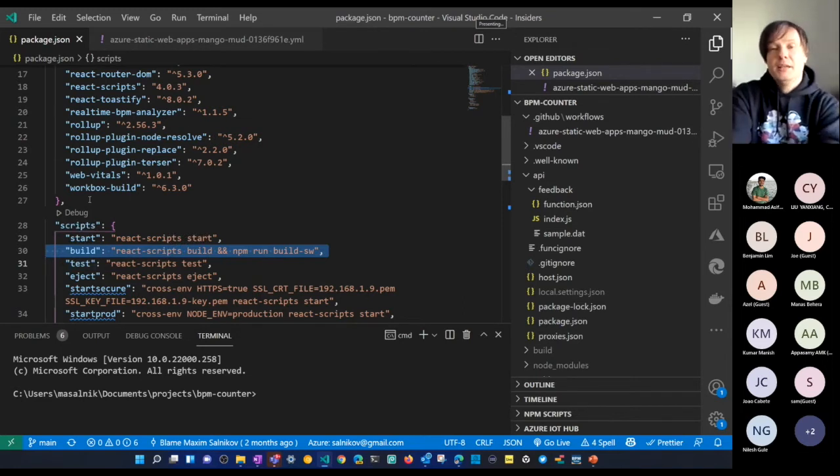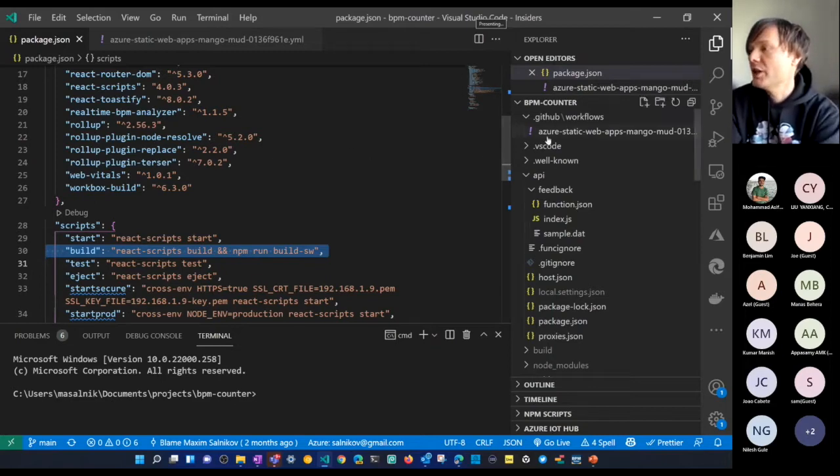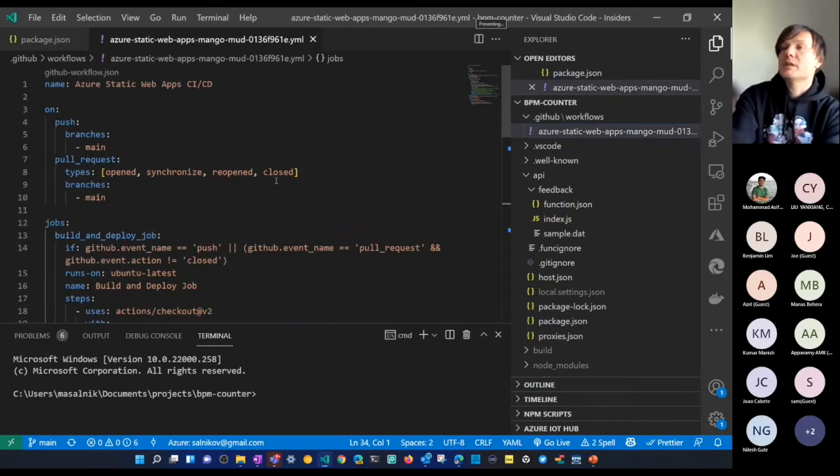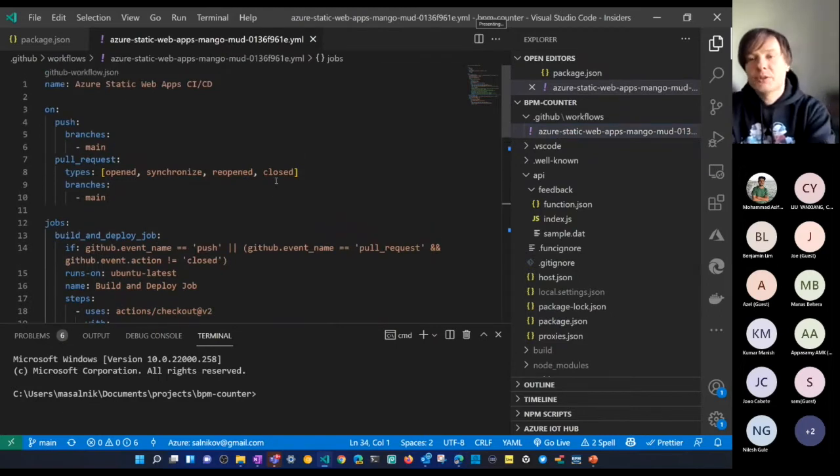By default, it's npm run build, but if you have something very custom in your project, you can always change this default command, where to change all the parameters. In the file which will be created automatically for you right after you scaffold your Static Web Apps resource on the Azure Portal, this is the file I mentioned, which will appear automatically in your repo in the .github/workflows folder.